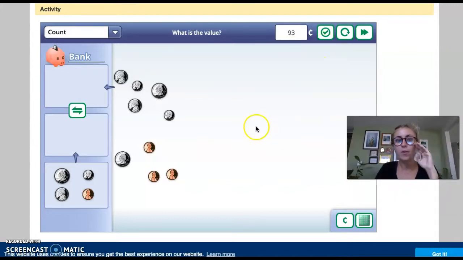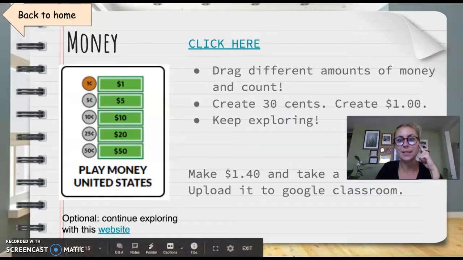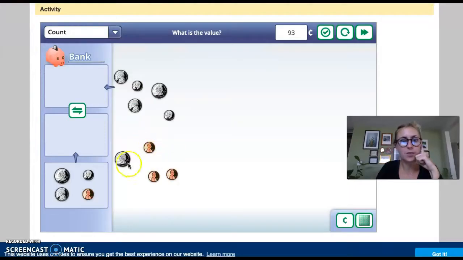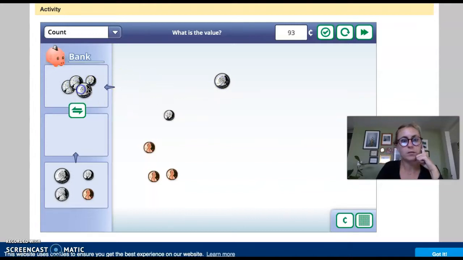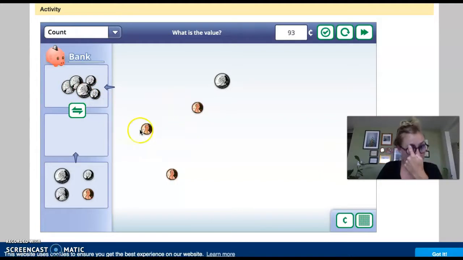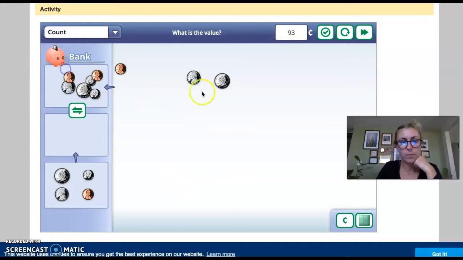Now I remember from my original question, it had asked me to create 30 cents. So let's see if I can just create 30 cents. I've got 25. Wonder if I can put it all the way here. Well, that's not going to work. Let me put these away, take out my nickel. So I've got a quarter and a nickel. So now is the time that if you want, you can take a screenshot and upload it to Google Classroom, and I can check here to see if that's 30 cents.